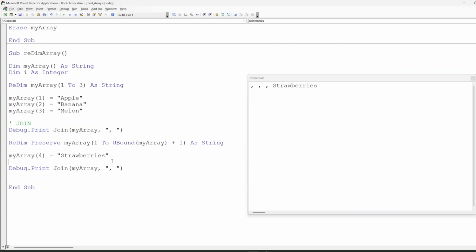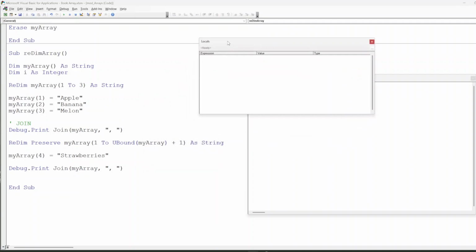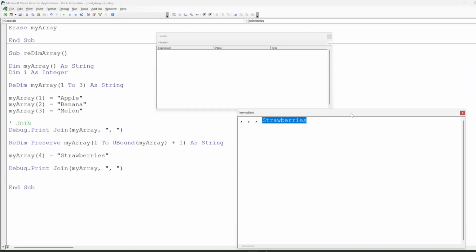Okay, let's go ahead and run this function completely again, redimensioning the array. Maybe let me open the locals window again also for you to see it. I hope you can see. Let me clear up the immediate window as well. So let's run it now.